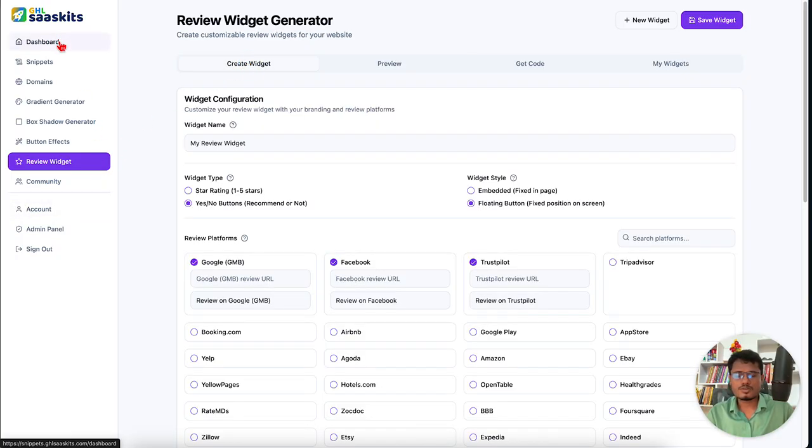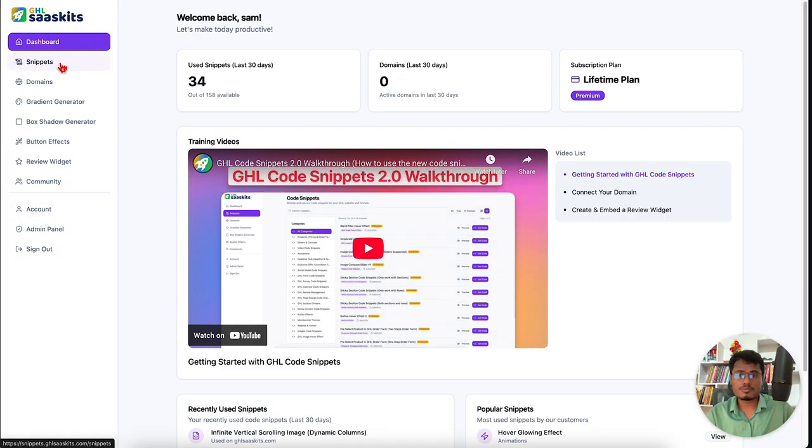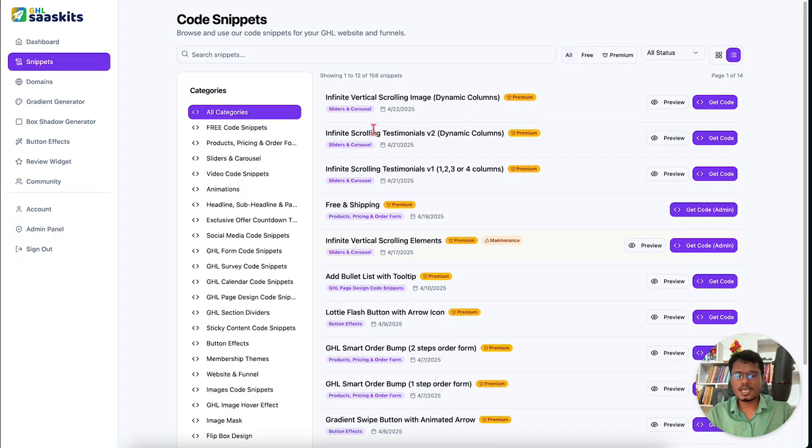And we are also adding lots of new code snippets into the library, as well as some content writing features. We are working on that. We are trying to make the GHL Code Snippets library one of the best tools for GoHighLevel users, so that you don't have anything to miss to make your funnels and websites good looking as well as more functional.